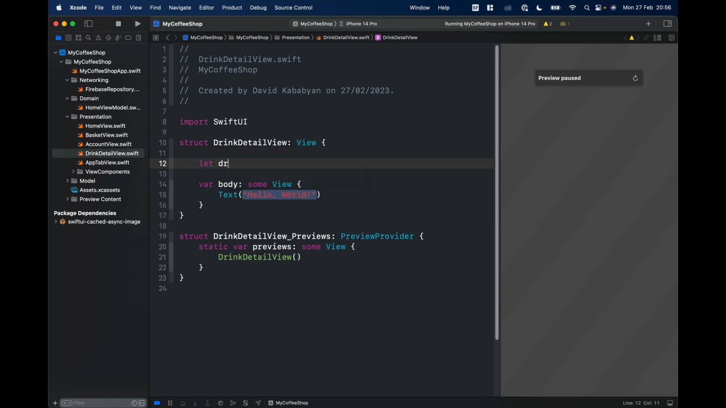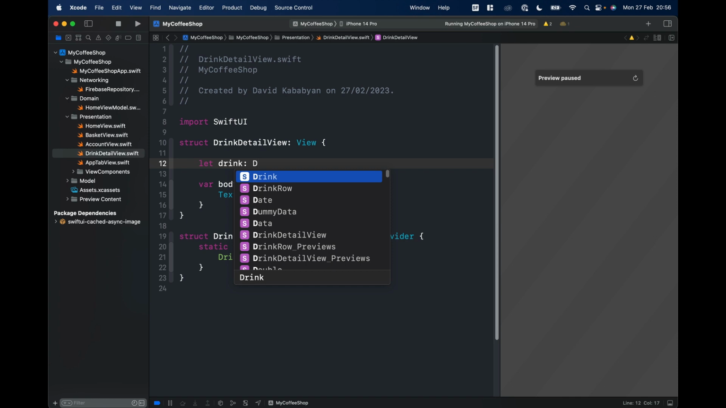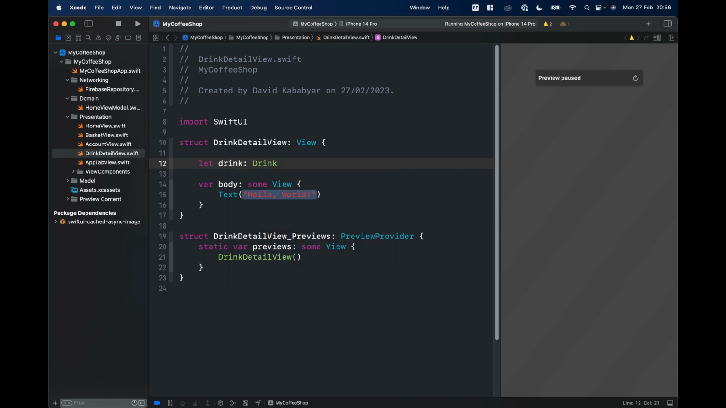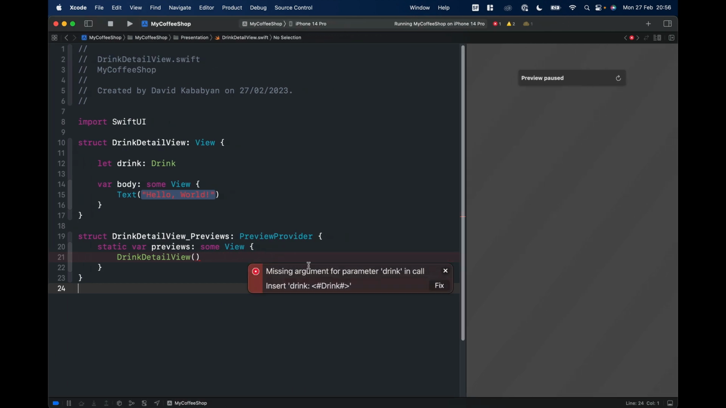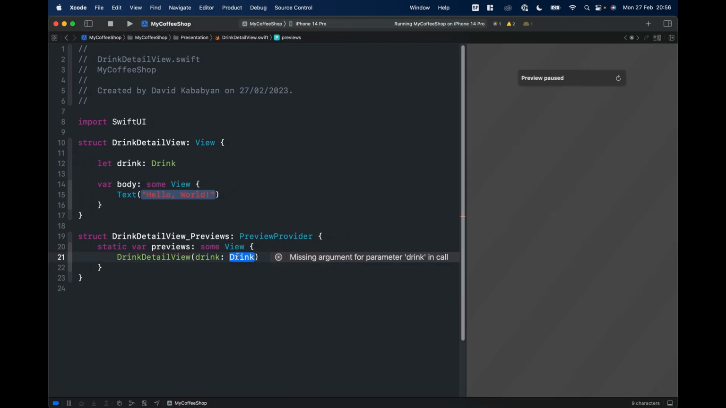So say let drink is of type drink. And we don't have an initializer here, so we need to pass that in. And now let's set our body. But before we do that, our preview is complaining here. Again, we can use our dummy data, drinks, and access the first drink there.